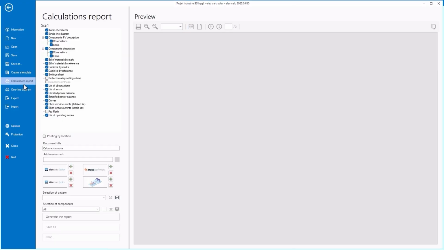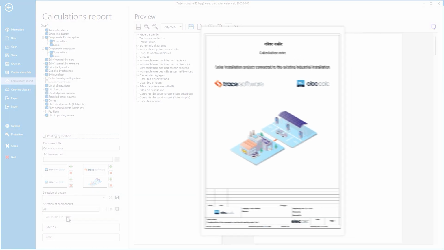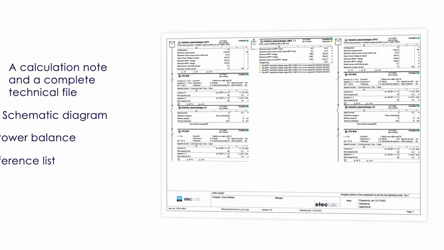Finally, generate the complete technical file, including the calculation note that makes it possible to trace all the installation verification criteria. At the same time, you can produce the schematic diagrams, as well as extract all the bill of materials.